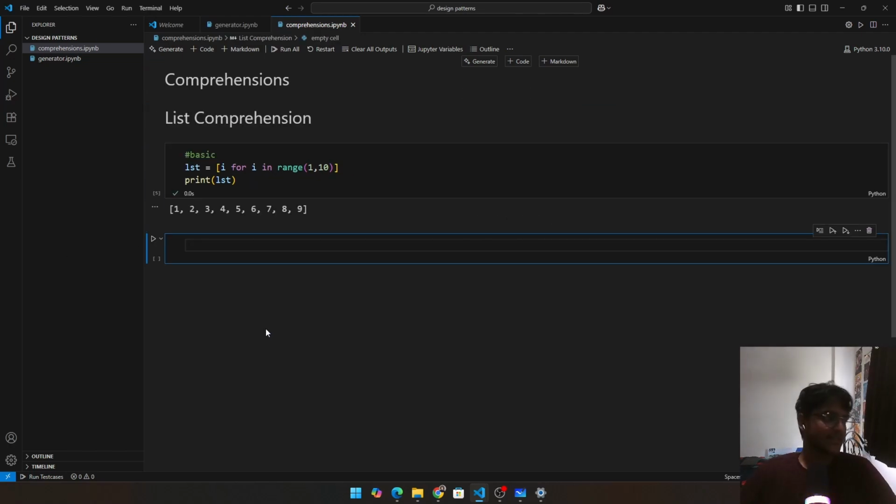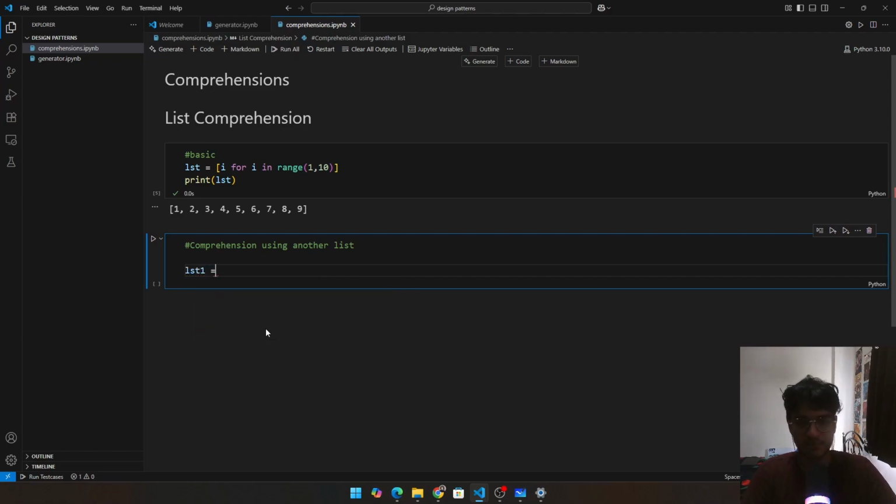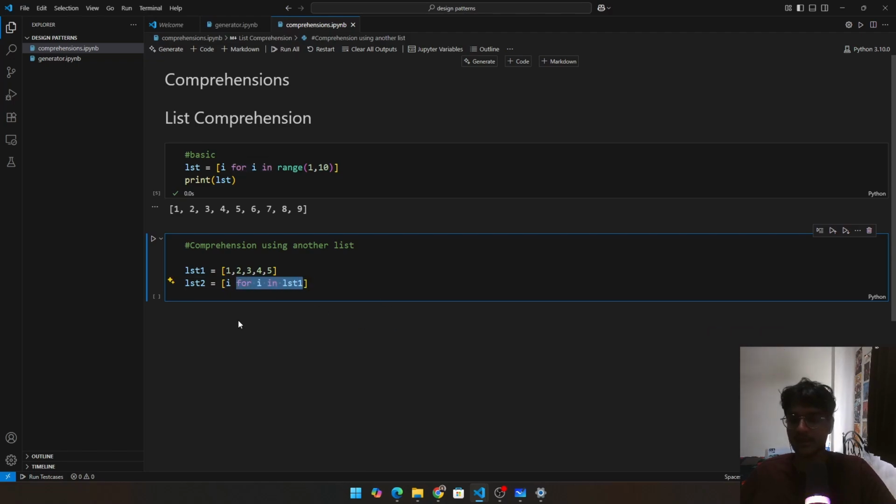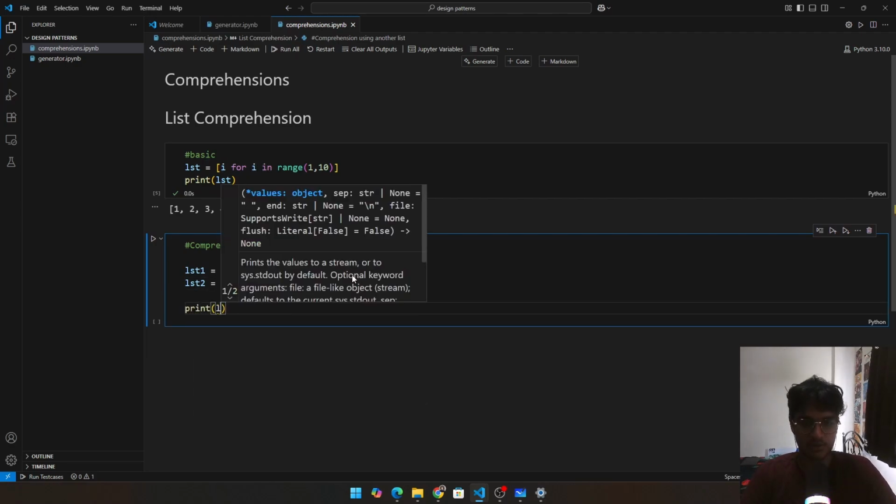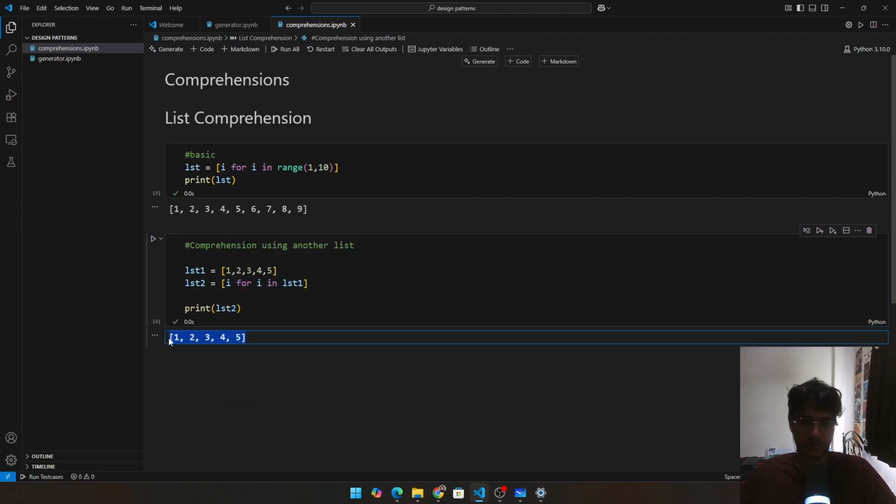Now, let's deal with another case. Comprehension using another list. Can we do that? Yes. Let's say I have a first list as 1, 2, 3, 4, and 5. Now let's say I want to create a second list, and this I'll say i for i in lst1. That's it. And this is the same thing that I'll create in a for loop. I want to copy this list into another list, for example. I'm going to loop over list one and append every element. Instead of that, I can just do for i in lst1, create that i as an element of this. Now I go ahead and print lst2. You can see that this one comes here.